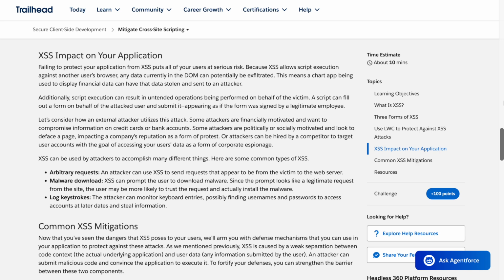Here are some common types of XSS. Arbitrary requests. An attacker can use XSS to send requests that appear to be from the victim to the web server. Malware download. XSS can prompt the user to download malware. Since the prompt looks like a legitimate request from the site, the user may be more likely to trust the request and actually install the malware. Log keystrokes. The attacker can monitor keyboard entries, possibly finding usernames and passwords to access accounts at later dates and steal information.